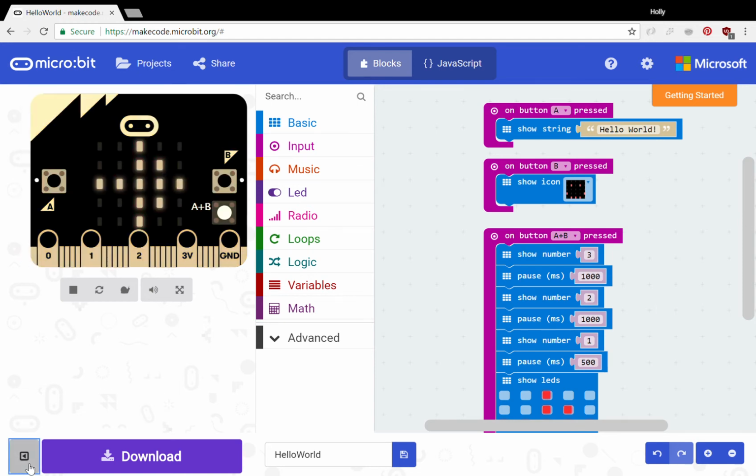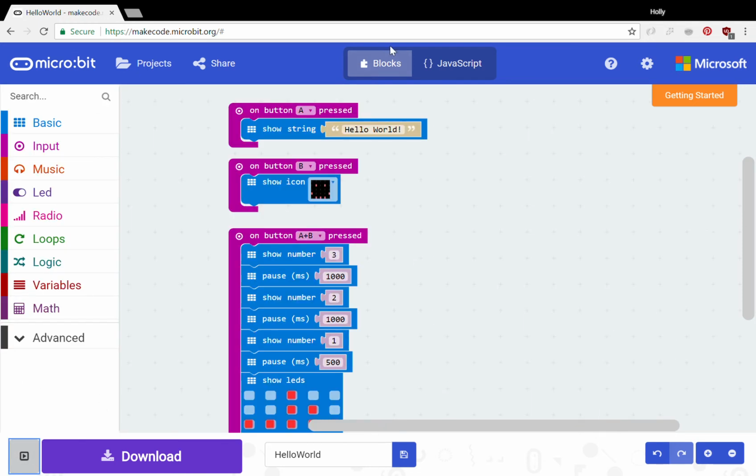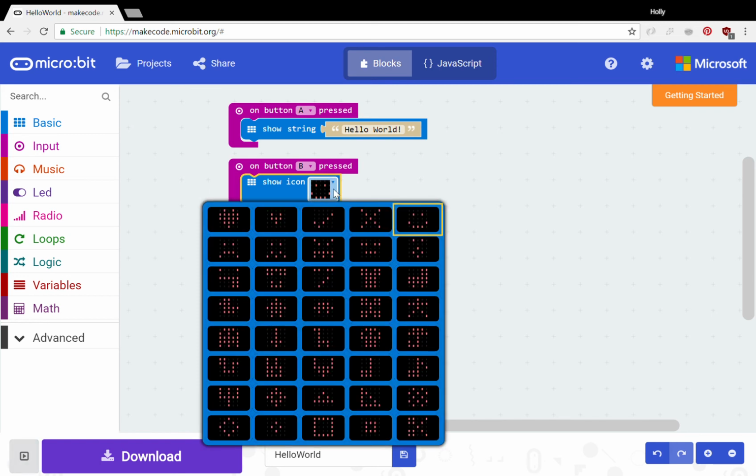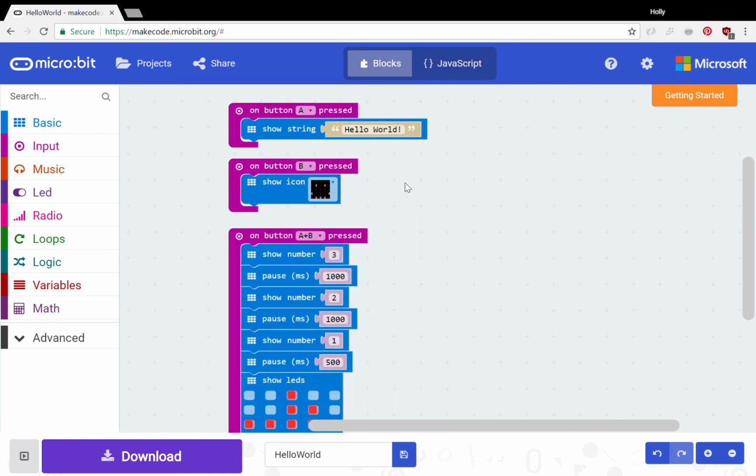If you'd like to test this out a bit further, you can do all sorts of things. Try putting in different strings, try adding a string followed by a pause, followed by a picture, or you could even try going from one picture, pause, wait a bit, and then to another picture. You could try smiley face, happy face, then angry face, sad face. Just play around with it and see how you get on. Well done.